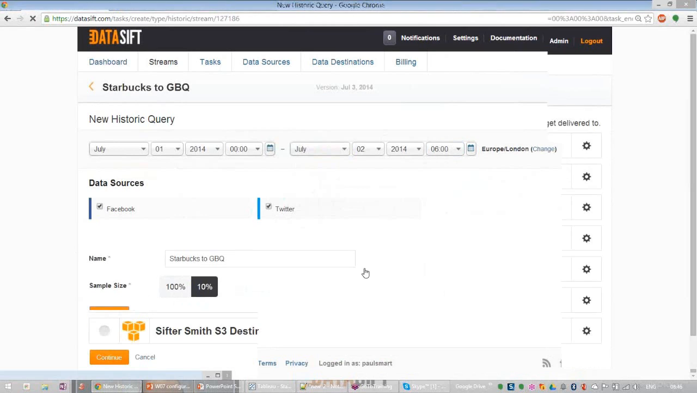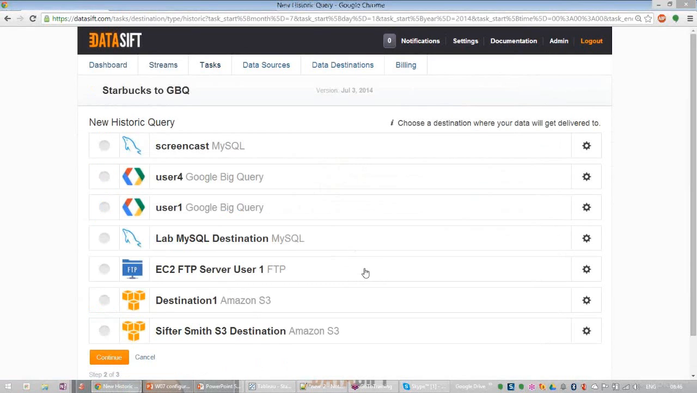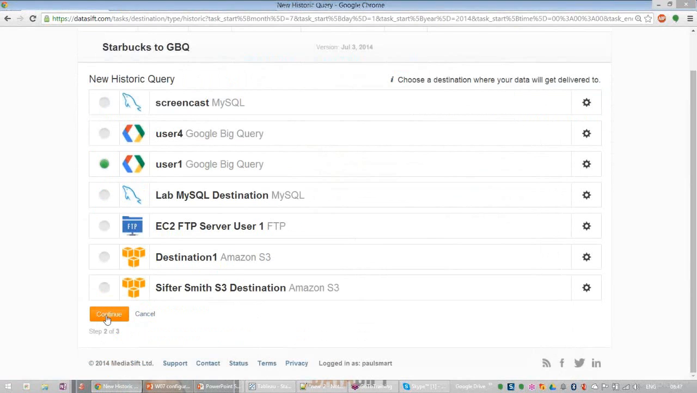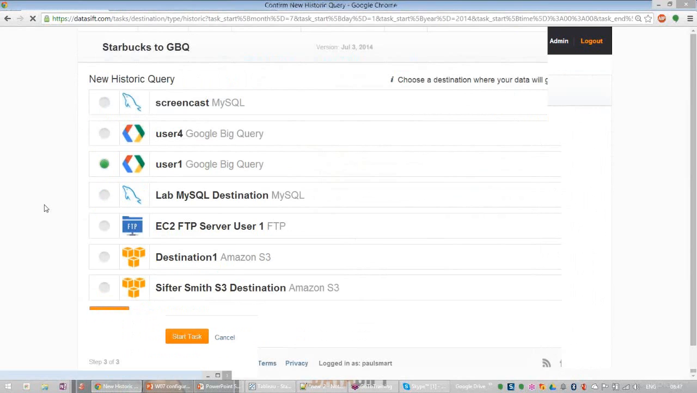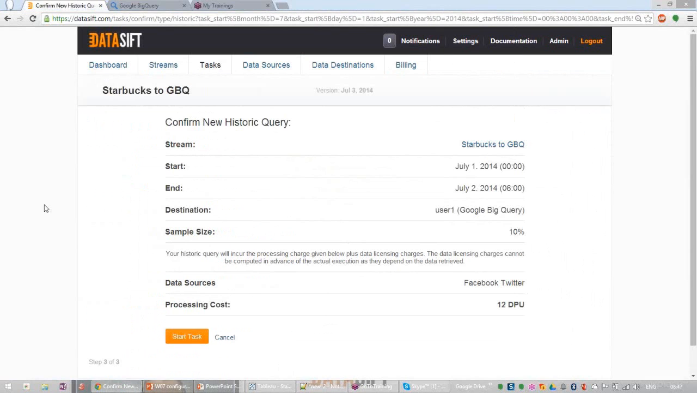Then it needs to know where it's going to send all this data to. Well, I've already configured my destination. It was Google BigQuery as user 1, so I'm going to just check the button there for user 1 and click continue at the bottom. You can see I've got a few other destinations that are set up there, and it gives me a summary. Oh, actually I've got the dates a bit wrong. I've got July the 1st at midnight to July the 2nd at 6 AM. That's okay. The destination's my Google BigQuery user 1 instance, 10% sample size, and this is going to be 12 DPUs. That's my data processing units.